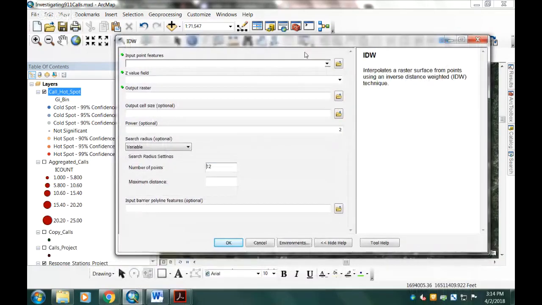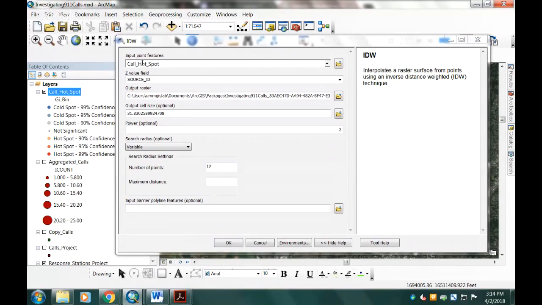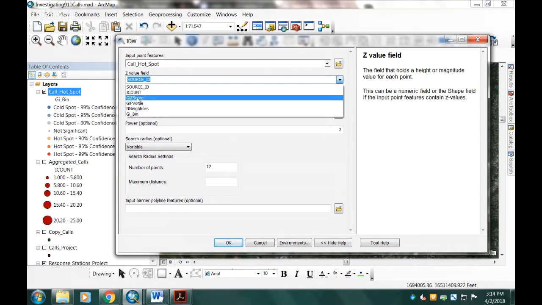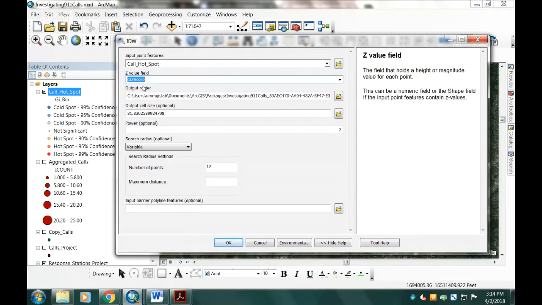Okay, so I'm going to bring in my call hotspot layer. The Z value field is going to be the GI Z score. So that's the Getis-Ord Z score. And remember, that is a statistical measure of clustering. When it's positive, it means there are clusters of high values. Where it's negative, there are clusters of low values. And the z-score is a measure of confidence and strength of the phenomenon, is what you might think of it as.